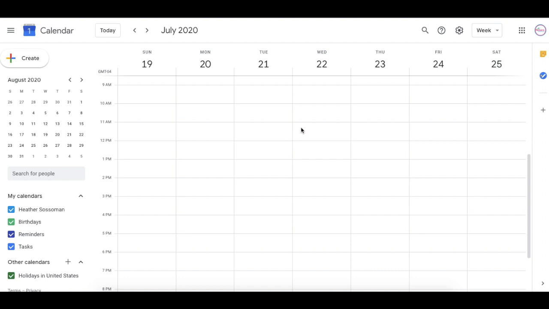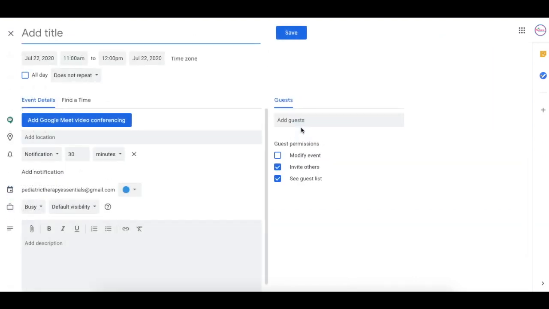Okay, our next app is Google Calendar, and you would access it the same way as you did Google Keep. So you want to start by adding a new event, and you would click on the desired date and time. And if you double click, you're going to get a lot more options to choose from.